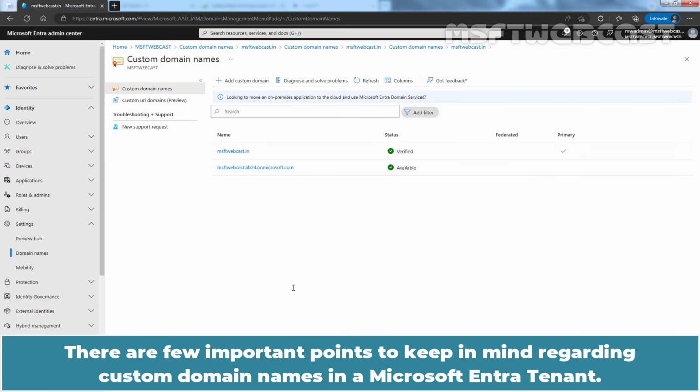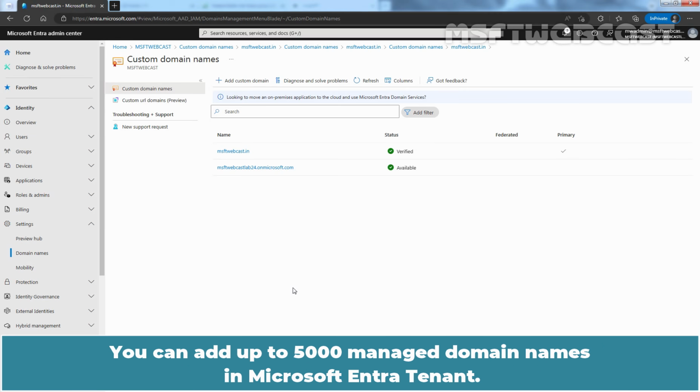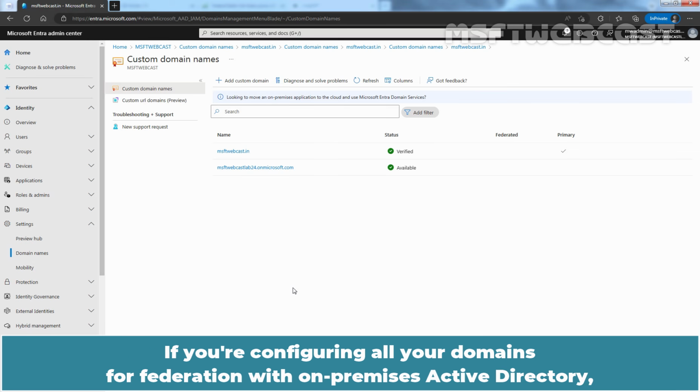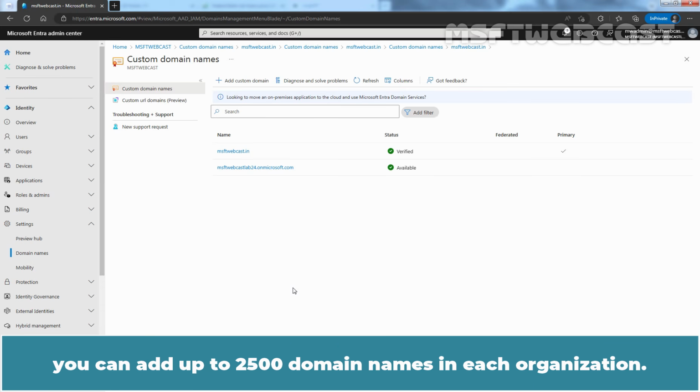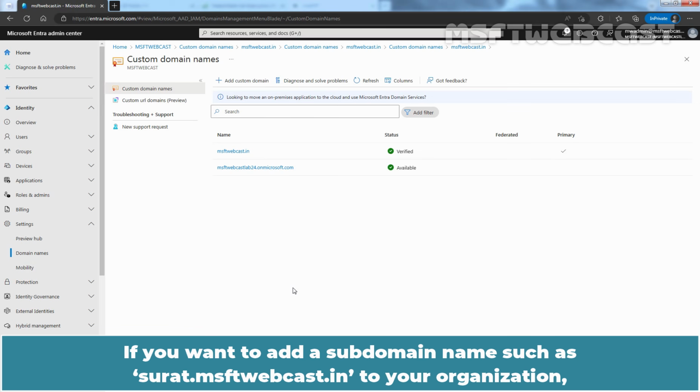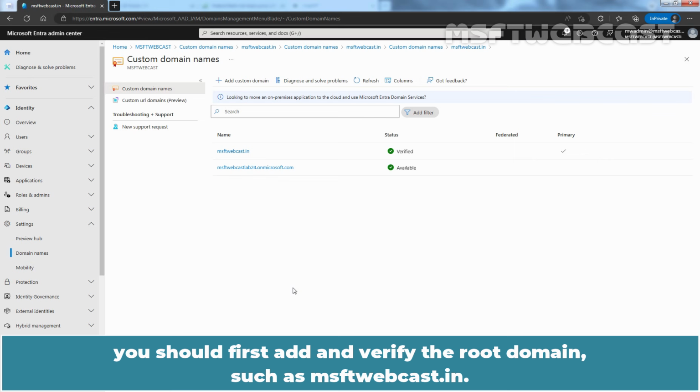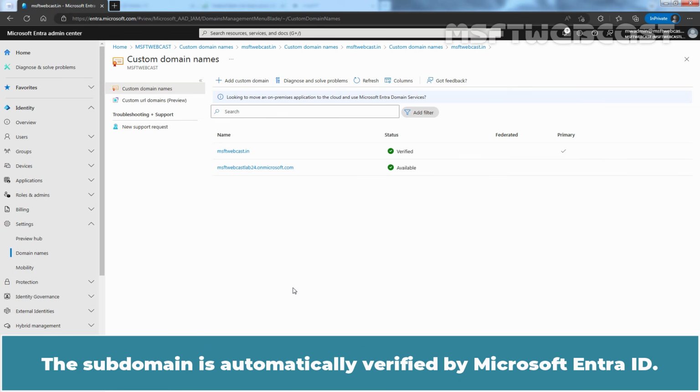There are few important points to keep in mind regarding custom domain names in Microsoft Entra Tenant. You can add up to 5,000 managed domain names in Microsoft Entra Tenant. If you are configuring all your domains for federation with on-premises Active Directory, you can add up to 2,500 domain names in each organization. If you want to add a subdomain name such as surat.msftwebcast.in to your organization, you should first add and verify the root domain such as msftwebcast.in. The subdomain is automatically verified by Microsoft Entra ID.